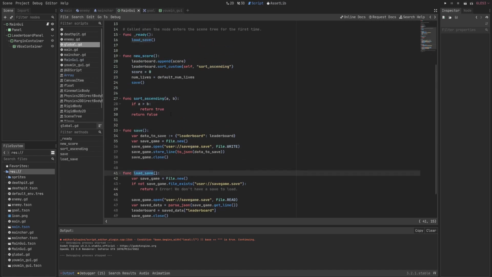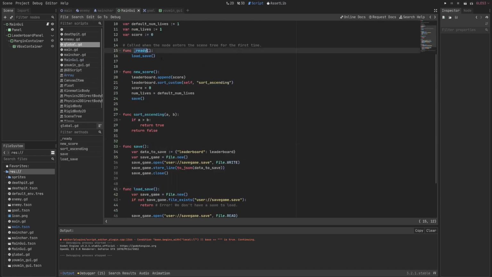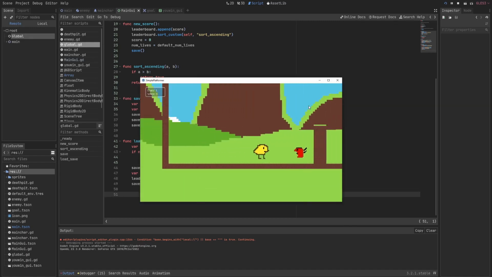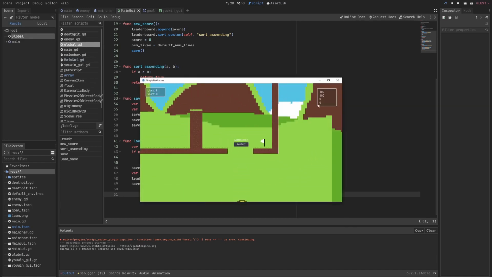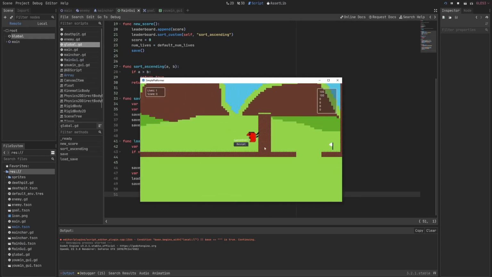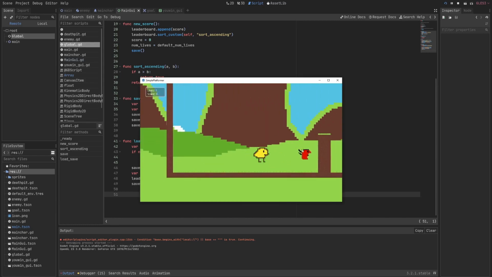And to load the save, which I always do on ready, so every time this global script is loaded, I load my save. I check if the file exists, and if it does, I open it in the read state. I read one line, parsing from JSON, so it's the inverse of to JSON. And from here, I just get the leaderboard that was saved in the first place. So with this, you can already see that I have some scores stored over here.